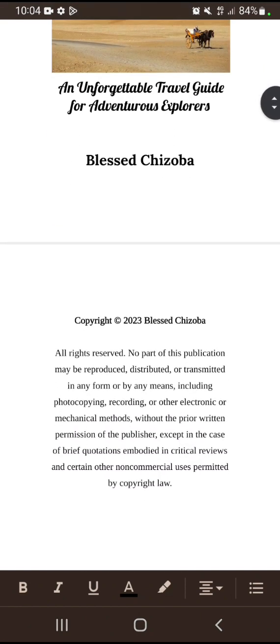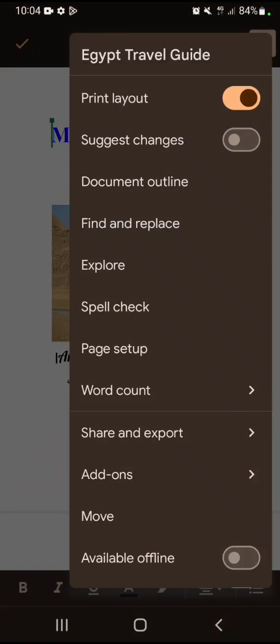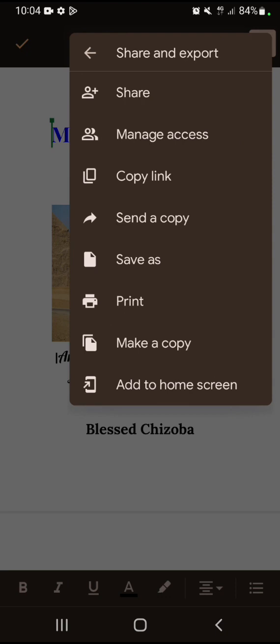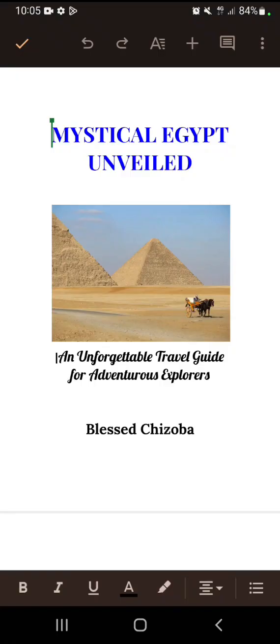So what you are going to do, you click on this dot sign because we want to save our ebook. You click on that, then you click on share and export, you click on save as, you click on web page HTML zipped, you click on that, then you click on OK.